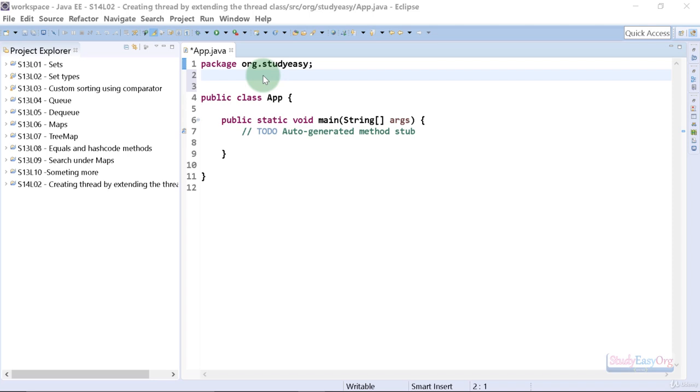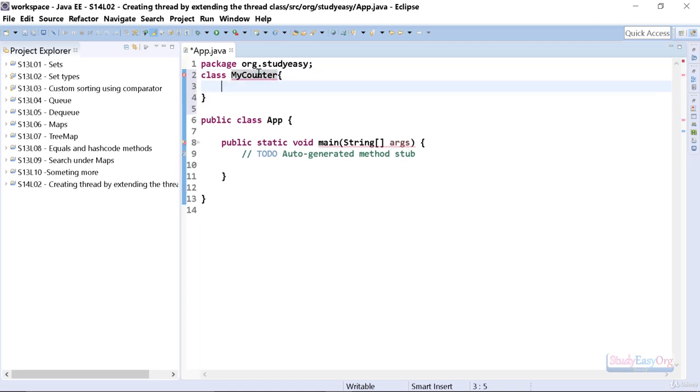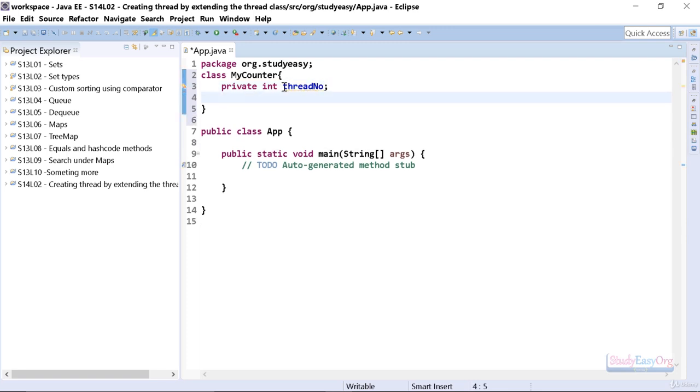In this video we will try to understand how to create a thread by extending the Thread class, and this is fairly straightforward. In order to understand the concept, first of all we will create a class by the name of myCounter, and we will create a private property inside this class. This variable will be used in our program, and we will give the name as threadNumber.